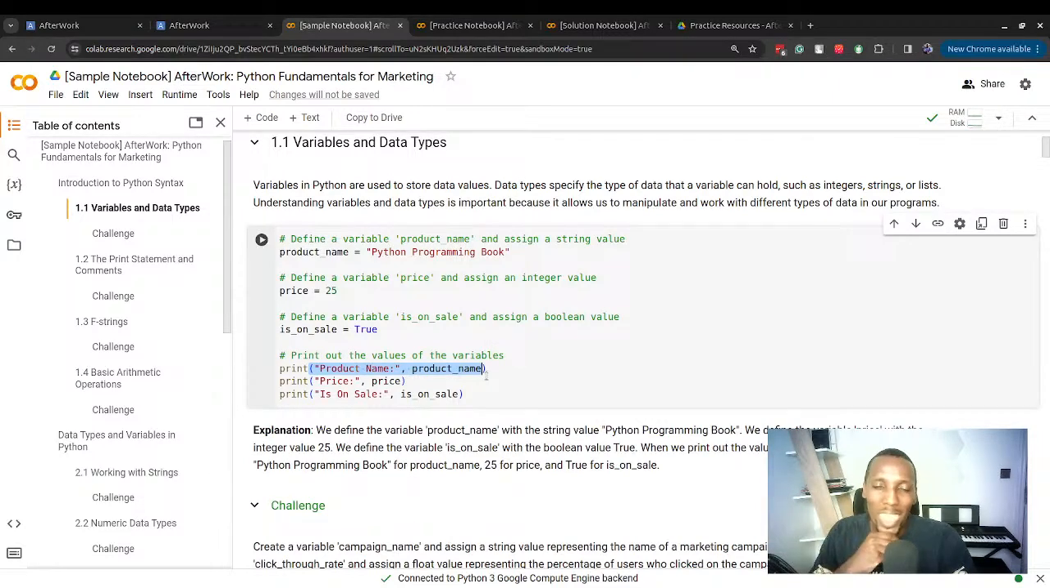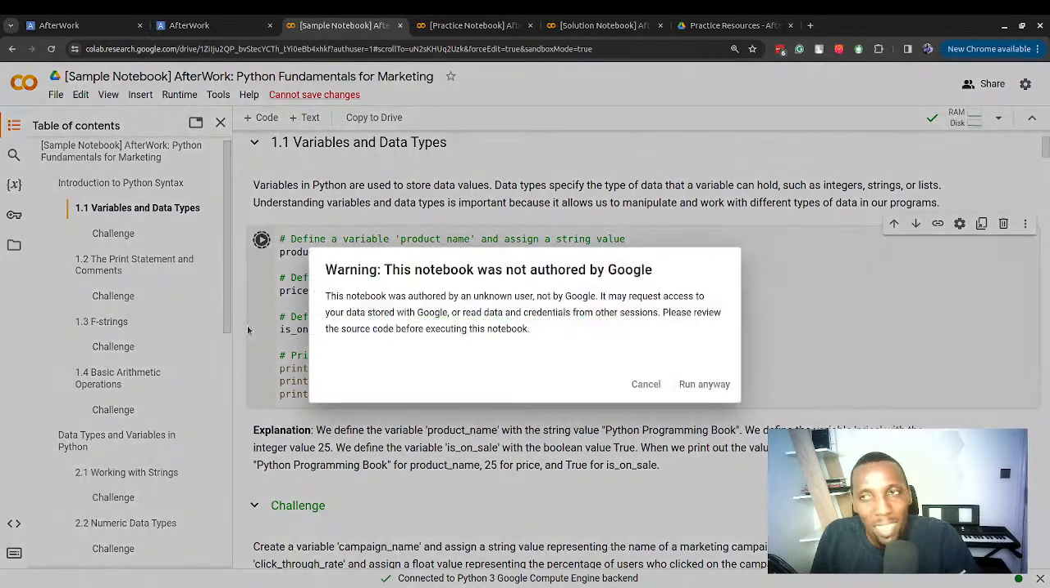It shows exactly what has been given. The same case, we are doing it with the price and also is_on_sale. But again, you can even decide just to give it one piece of information, that's just product_name. Yeah, so let's run this.